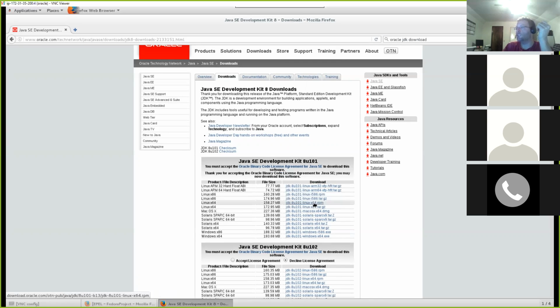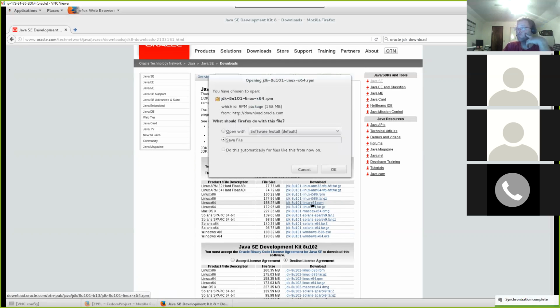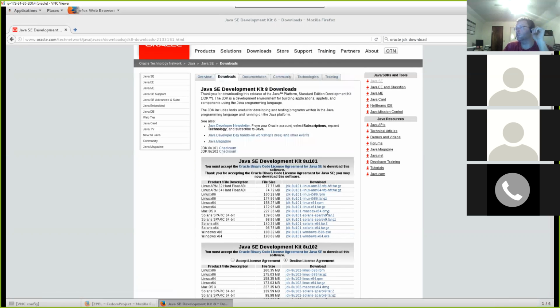We are very much interested in this Linux x64 RPM file, right? That's the one that we want because we have a 64-bit Linux instance, and we're going to use Yum to install it. So if I go ahead and click on this, I guess this time around, let's try the software install. So I'll say okay, and then our software installer pops up right down here.